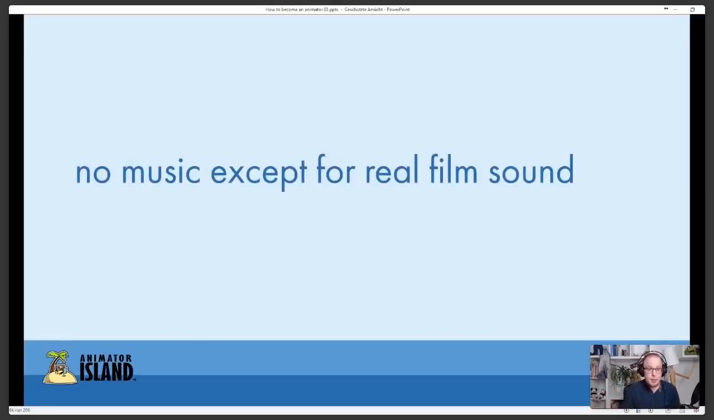My recommendation is no music, except for the music that is there in the film scene. The thing with music is that, I think you all know that you shouldn't put anything debatable like dubstep or metal. But even light music can be annoying if you hear 100 different reels. And even more, I think the problem is that the music that you just put over it destroys the rhythm that you made in an animation, right?